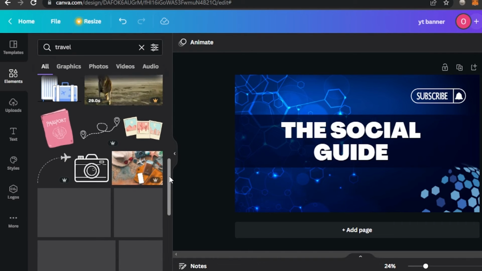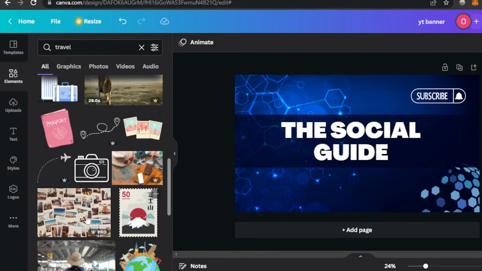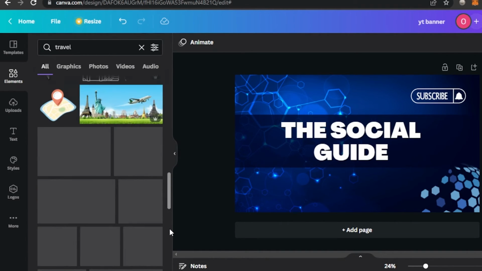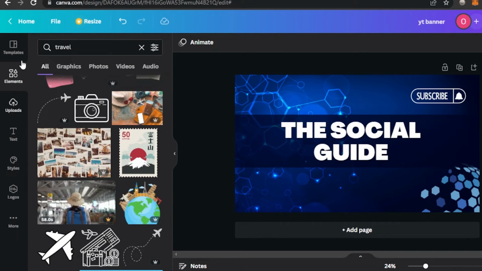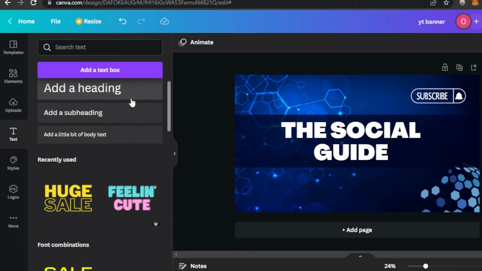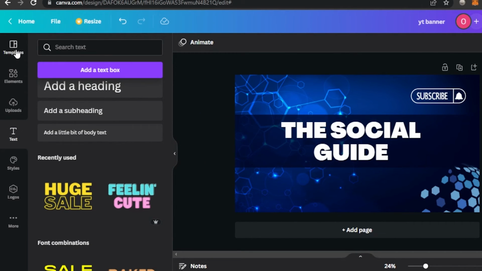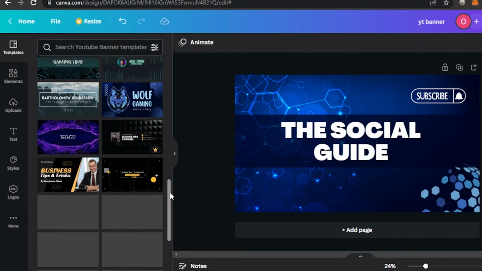You can add graphics. You can see right this one. Then we have this one right here. So you can add different images and different graphics to your banner. Go to the text section where you will find a lot of fonts to go for. You can add the font to your YouTube banner. Then in the templates, you can use a template to get started with.